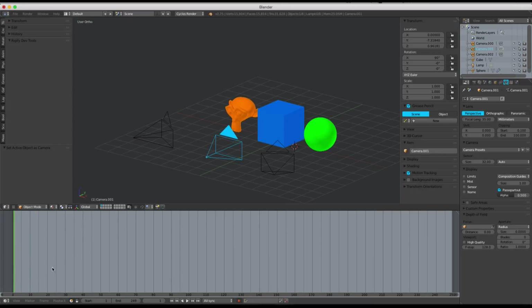Well, in our timeline, we want to make a marker first. Hit M, and that's how we make a marker. We can rename our marker, Cam01. Okay, and let's say on 30 frames per second, in 30 frames, I want to go to my second camera. I make another marker, rename marker, Cam02. And let's say in 60 frames, I want to do my third camera.